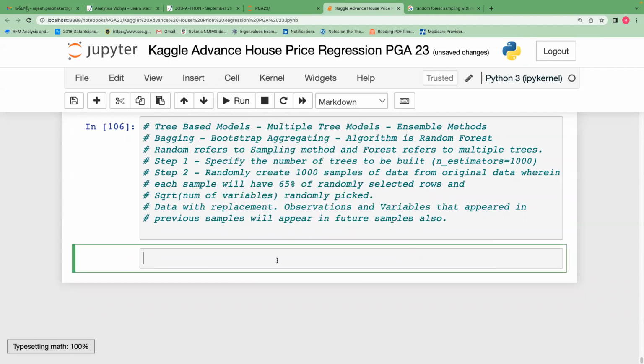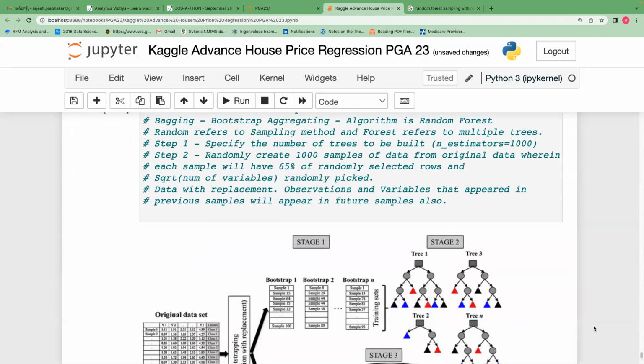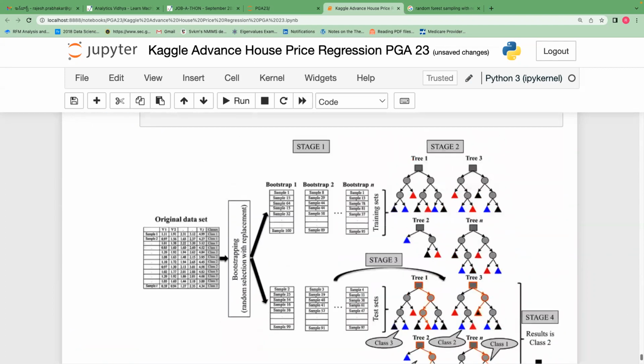It will use all the variables. The variables will come in one or the other sample. Here also, same thing. You'll get variable importance. All tree-based models will generate variable importance. It will make some variable 0.